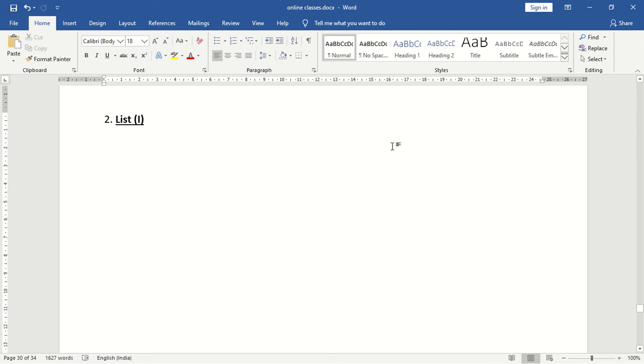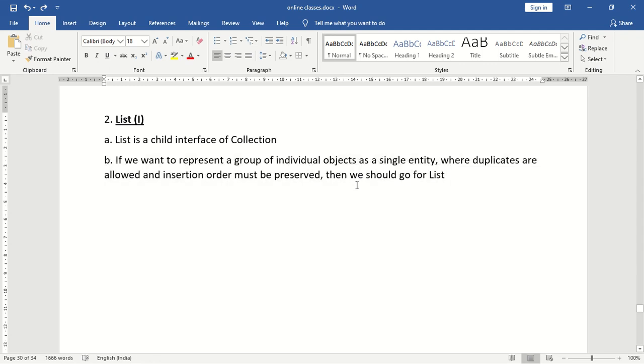The next interface is the list interface. So what is the list interface? List interface is a child interface of the collection interface. Okay, list is a child interface of collection. So what is the next point? When should we go for a list? If we want to represent a group of individual objects as a single entity where duplicates are allowed and insertion order is preserved, then we should go for list. So this is point number 2. If we want to represent a group of individual objects as a single entity where duplicate objects are allowed and insertion order must be preserved, then we should go for the list interface.